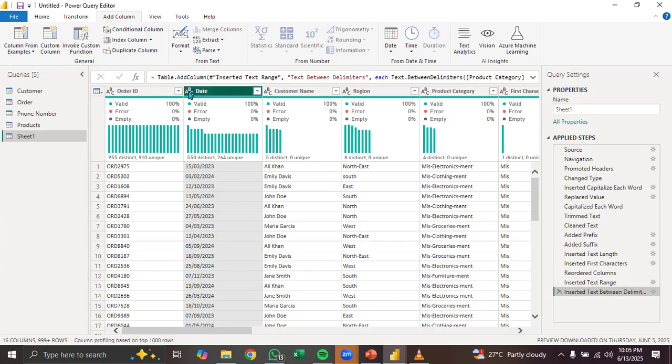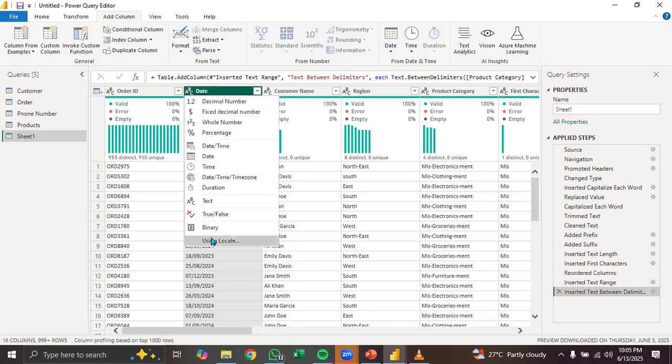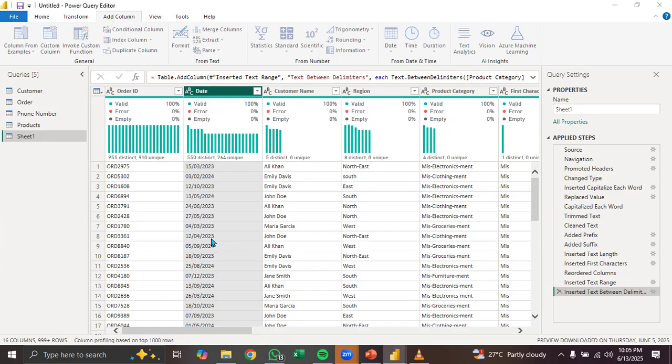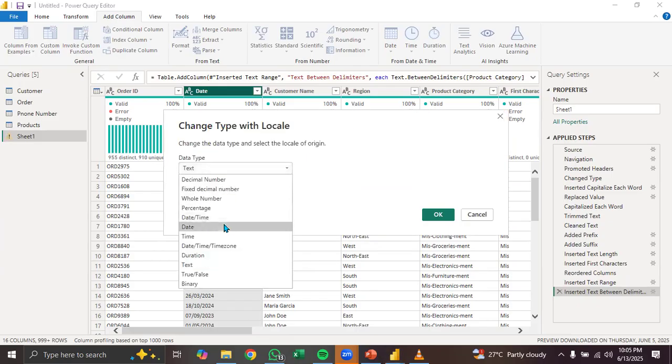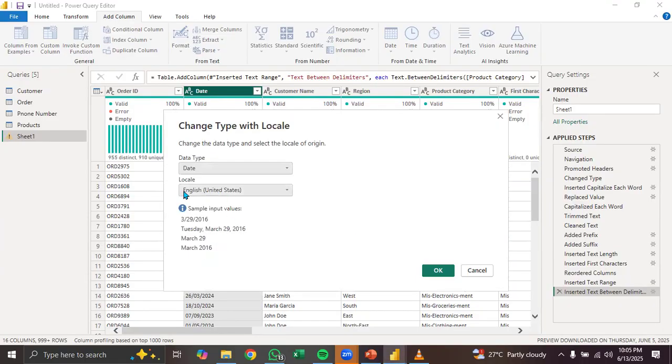So I'm going to come down here to my ABC. I'm going to use locale. Are you seeing it? Then I'm going to change the data type I'm working with, which is date. Then the type. Are you seeing it? You can see the sample input that we have here. This is United States. United States accepts month, day, and year, which is still the Microsoft date time code that we have.